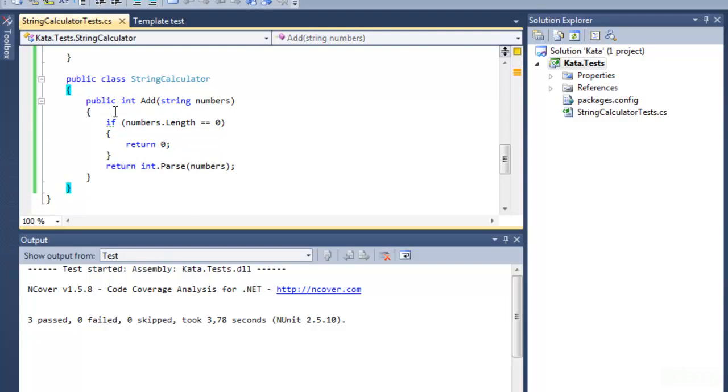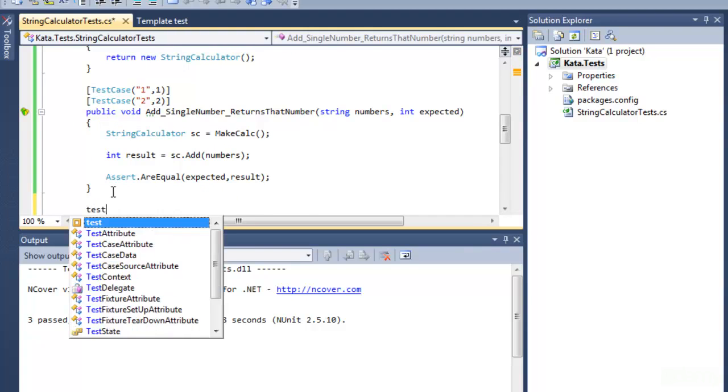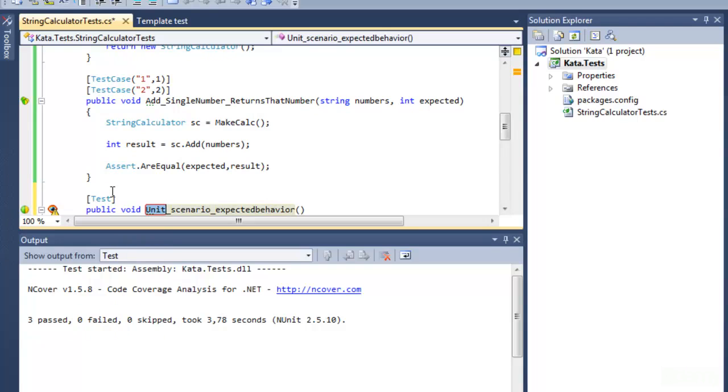So I can go on with this. For example, I can say, okay, what if I give you more than a single number? Because right now, you assume that you can parse the number. But if I have two numbers, I'm pretty sure you can't parse that, because there's a comma in between them. So add with multiple numbers. Why didn't I just add it to the previous one? What do you think?